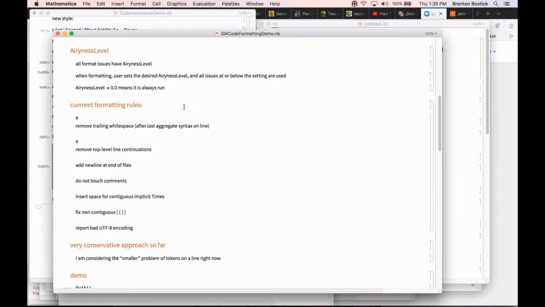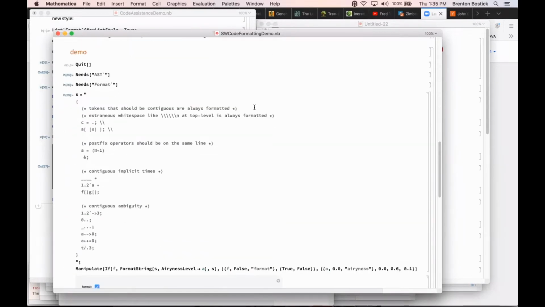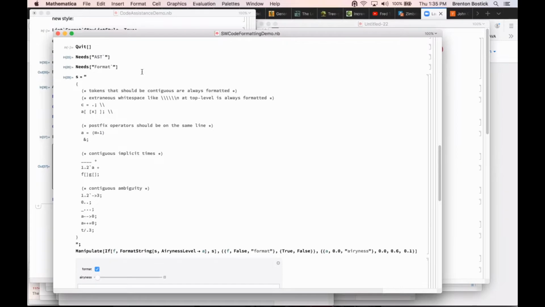Airiness level in its full glory is not going to be shown today because I'm still working on things, but there is a minuscule, smaller version just showing what is possible with different levels of white space and new lines. What I've been working on mainly is, within a single line, or within a single expression I should say, that might span lines, what you can do by adding white space in between things. Not only always adding new lines, but also sometimes removing them.